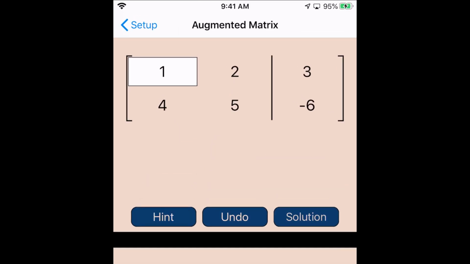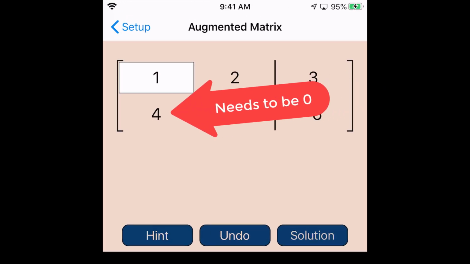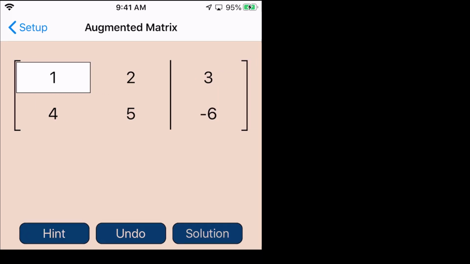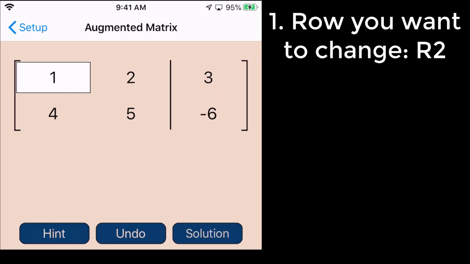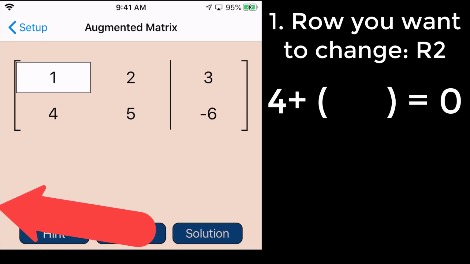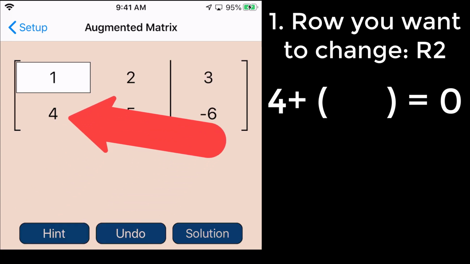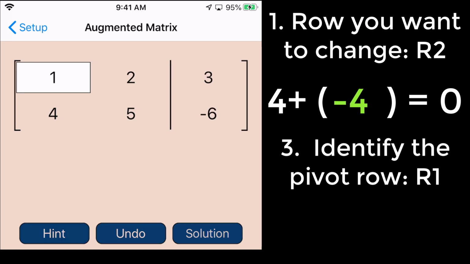After you get your leading 1, all the other numbers in that column should be a 0. That means the 4 here needs to be a 0. This is what the third operation does. Now the setup is always like this. We need 3 different pieces. Identify the row you want to change. What do you need to add to this number to get 0? That would be -4. Identify the pivot row. This is the current row that has the leading 1. It will always be outlined.